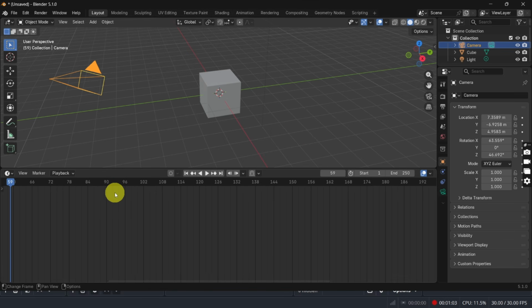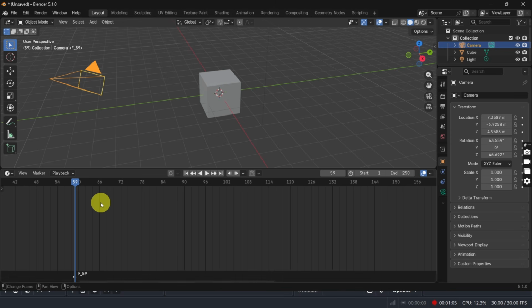So after I am in the 59th frame, I'll just press the M key on my keyboard and you will see we have successfully added a marker. And just press Ctrl B to bind this camera to that frame. This tells Blender to use this camera up to this point.